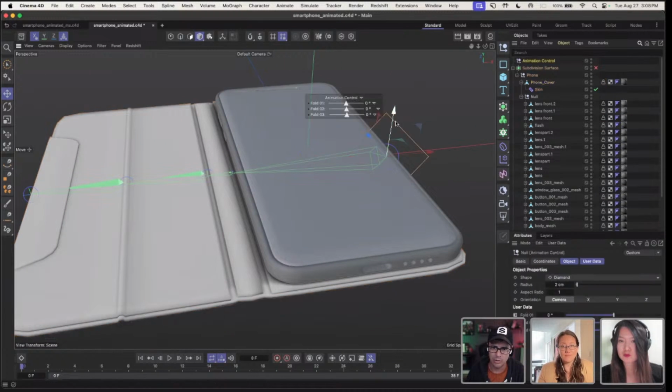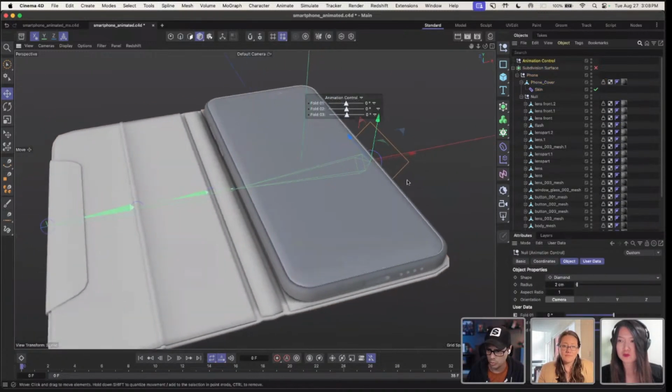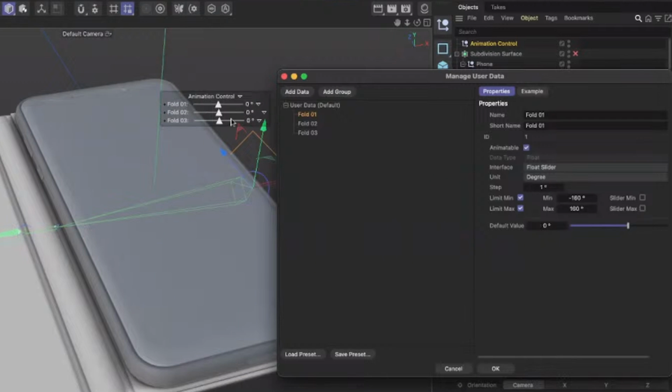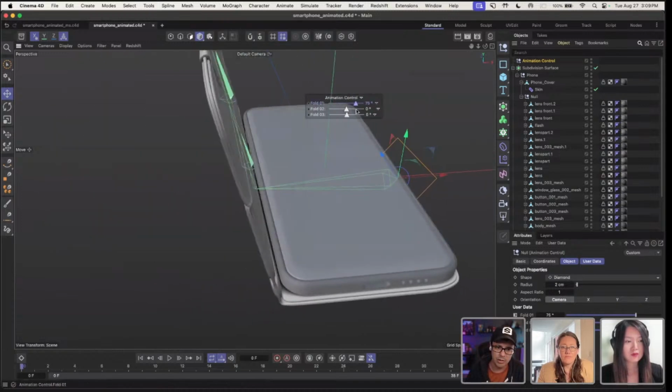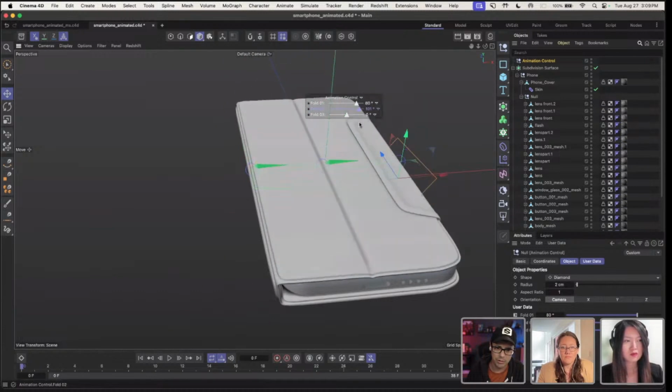I made a null here, and on this null, I set up a couple user channels. So here's what these user channels look like. Basically some float sliders that I can use for animation and then set a limit to the minimum and maximum for each one of these folds. And you can see here, I can just start to bend the case around to create a fold.